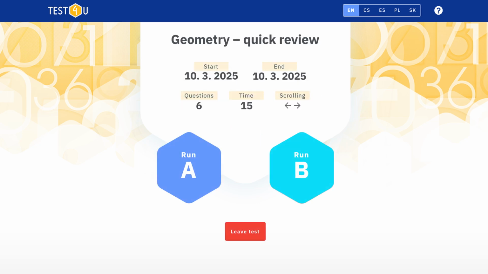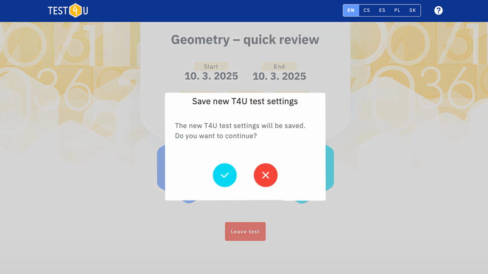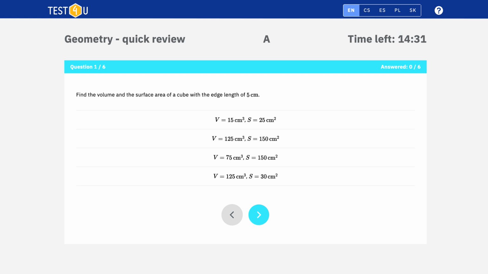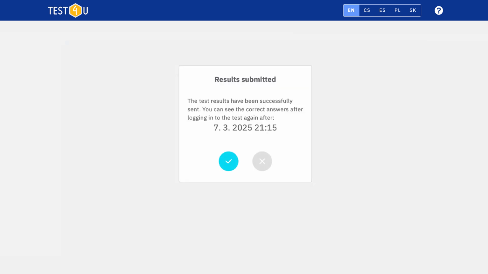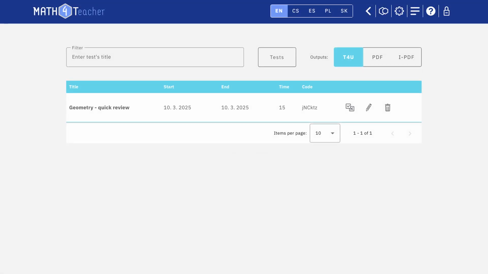After logging in, students see the test details: title, time window for starting the test, number of questions, time limit, and whether they can navigate forward only or in both directions. Once they start the test, the timer begins counting down. Students go through the questions, selecting their answers. Once they complete all questions or run out of time, the results are sent to the teacher into the Math4Teacher application. Now, let's go back to Math4Teacher and see where teachers can view their students' results.